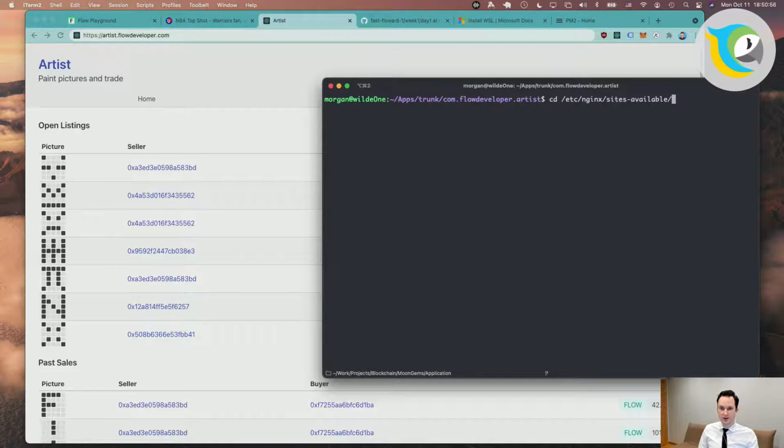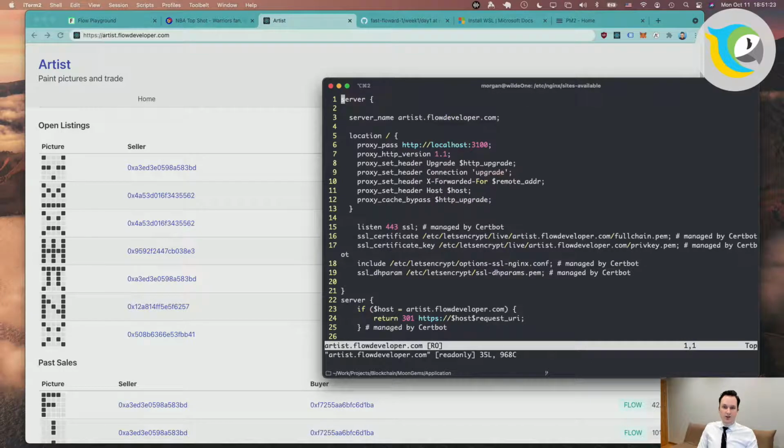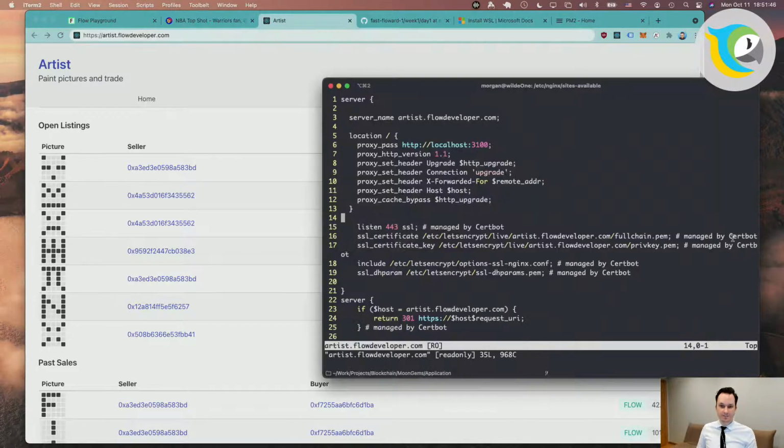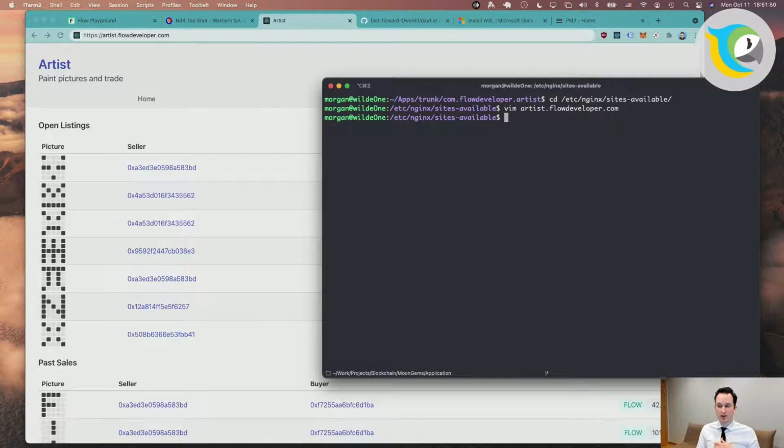It goes into my Nginx configuration, and then it finds sites available, and then it finds artist. Let's see here. One moment. Right, so we go into this, and then we can open up artist.flowdeveloper. So this is the Nginx server block, and I'm listening for artist.flowdeveloper incoming traffic, and then I reverse proxy it to port 3100, and that's how, when you hit this website, you're sent to the correct node process. And yeah, so Nginx plus PM2 produce that outcome.